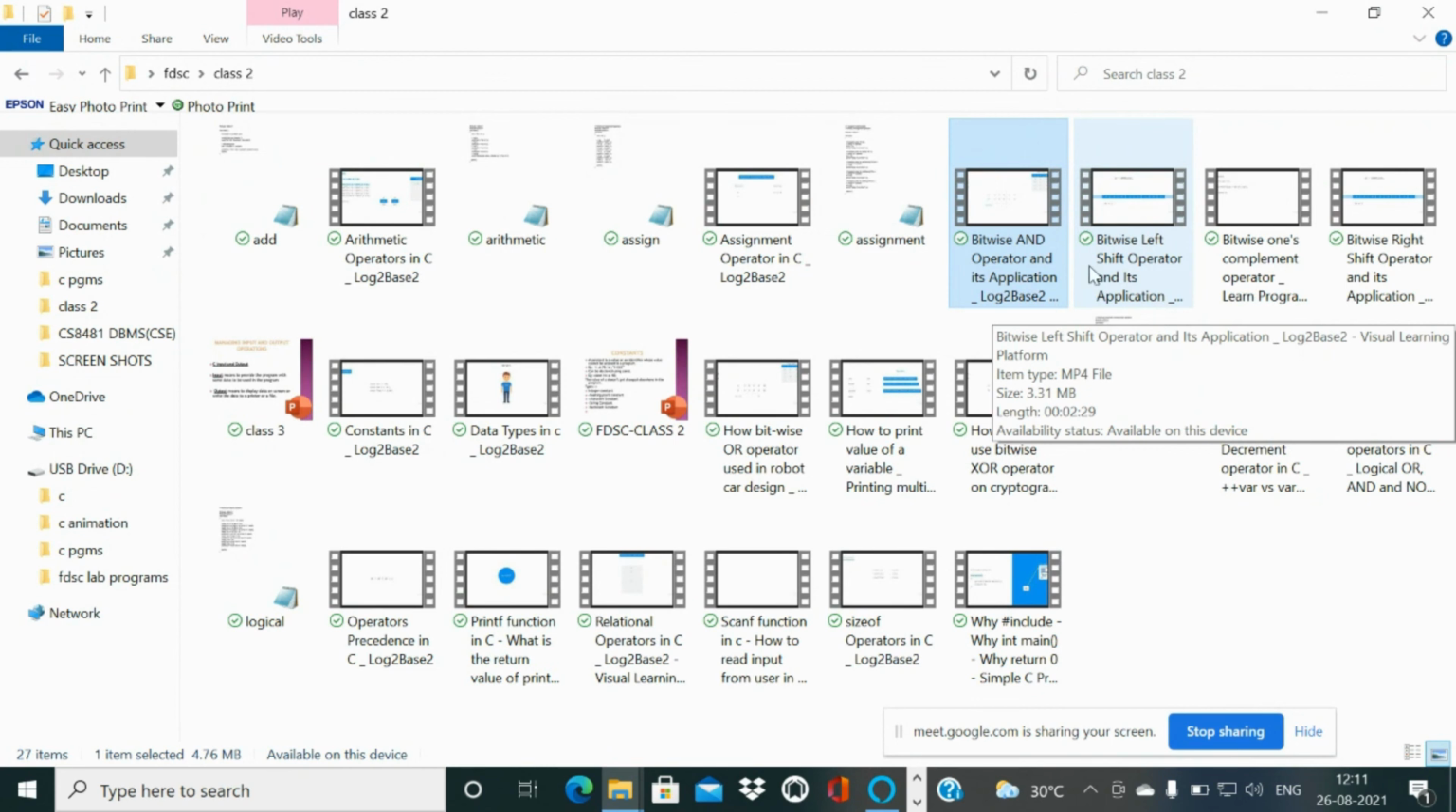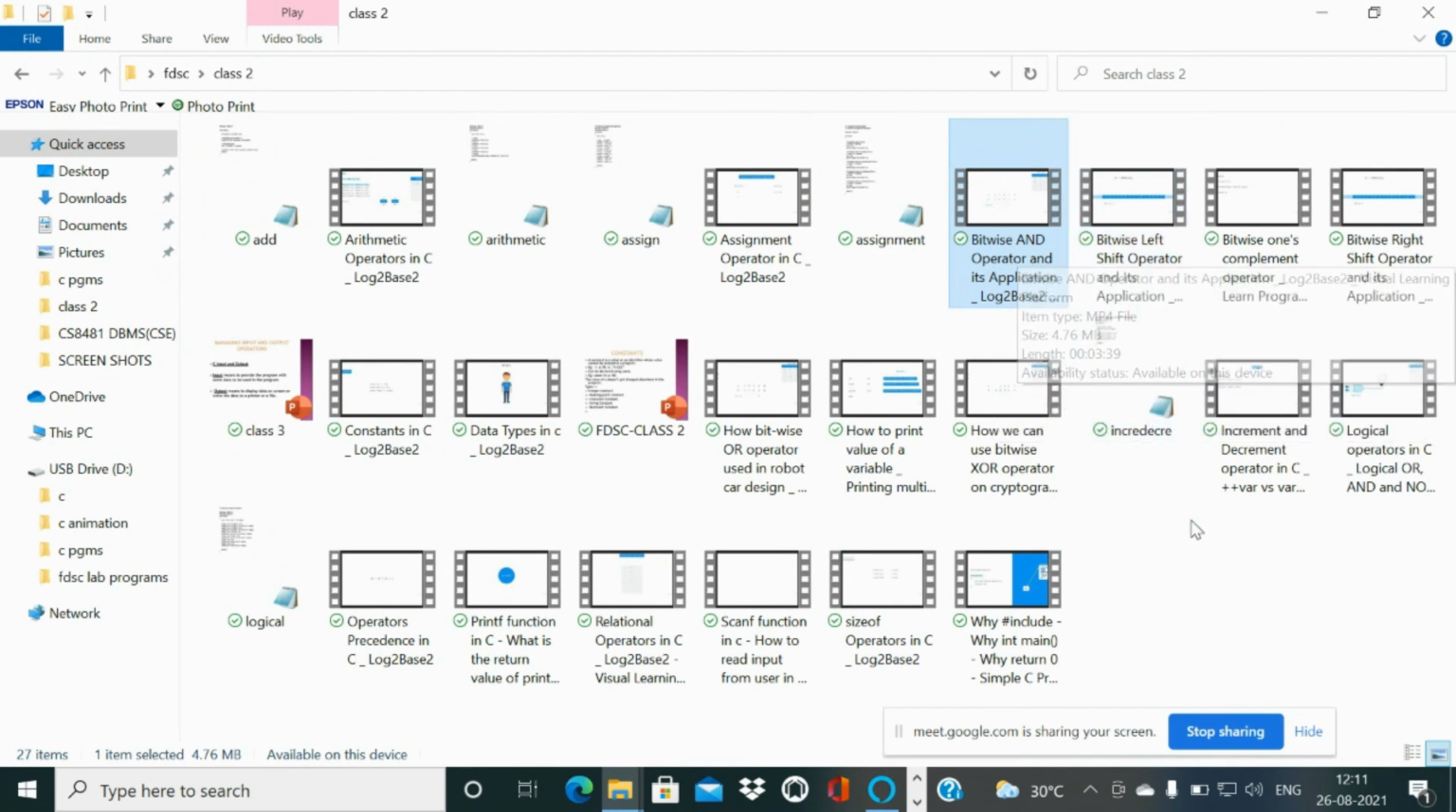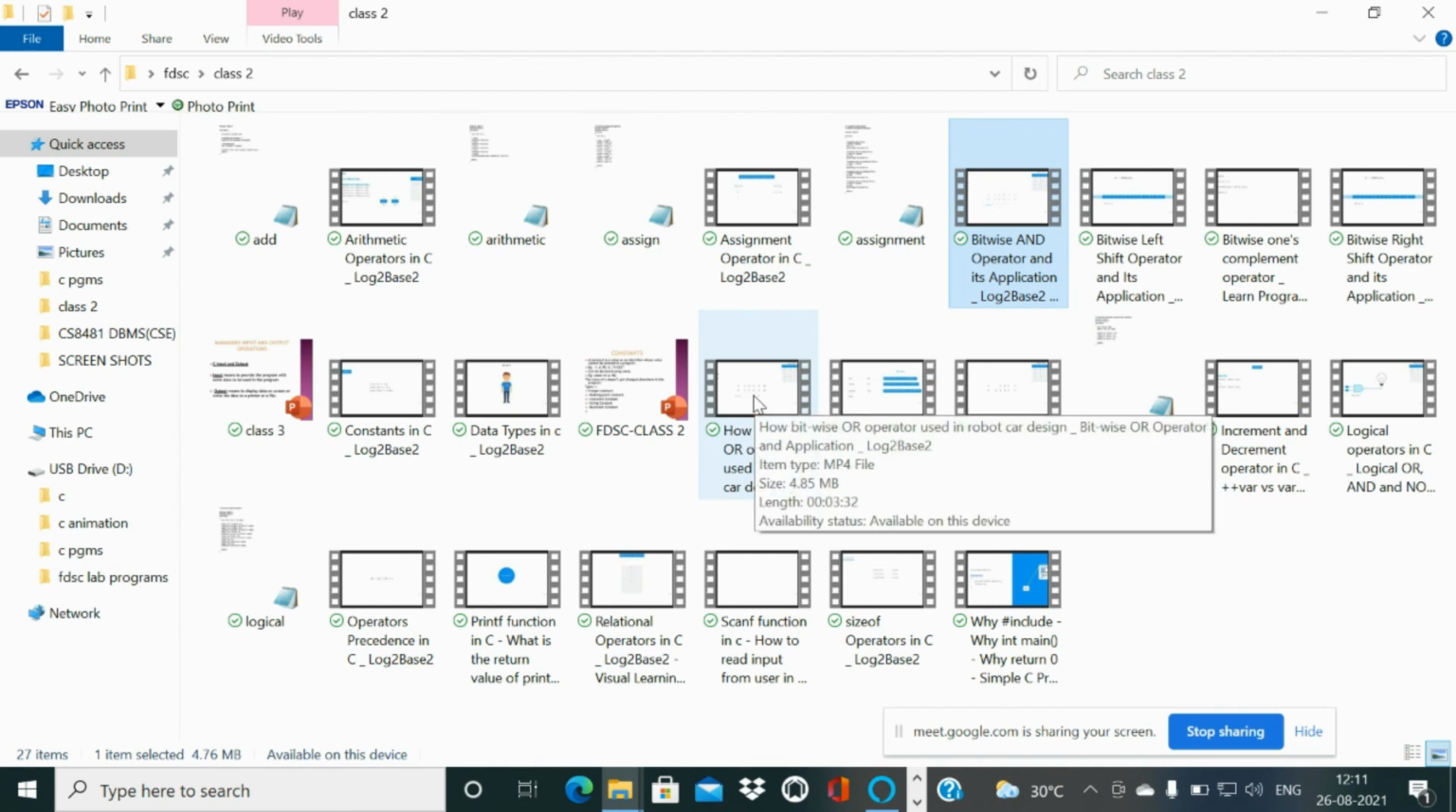So this is the bitwise AND operator, guys. Then the bitwise OR operator.